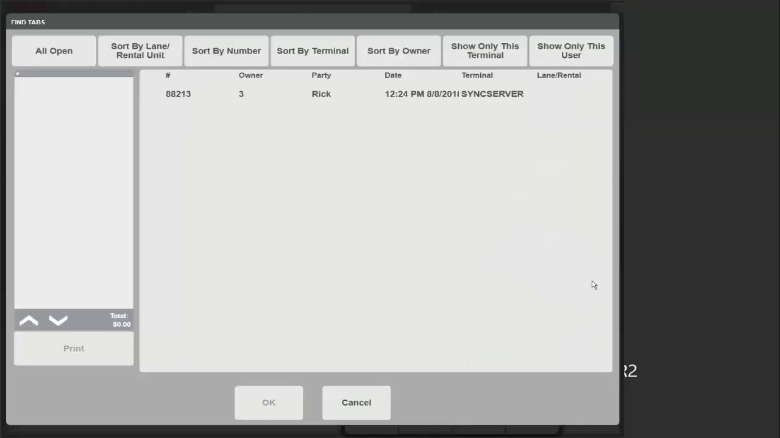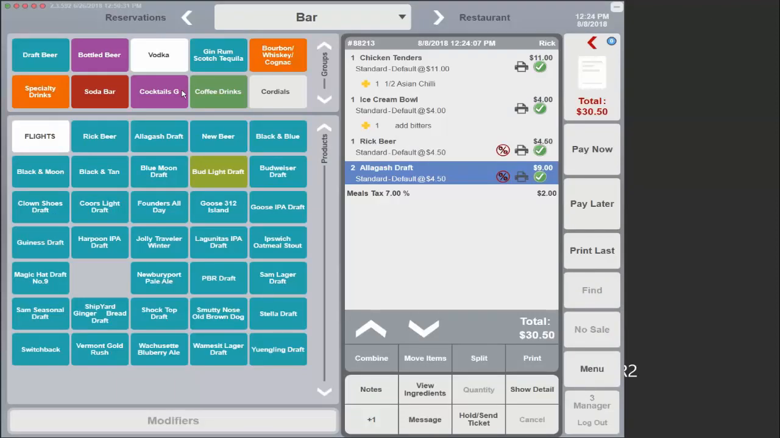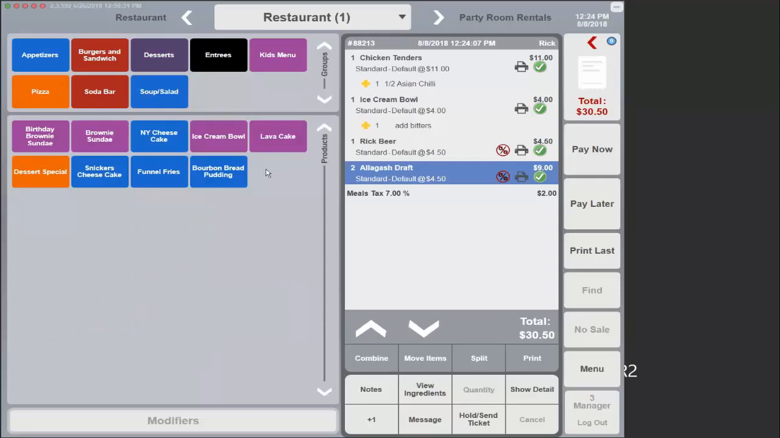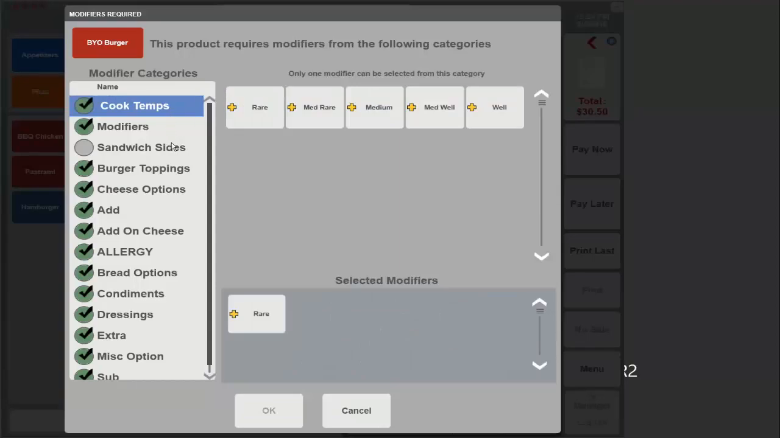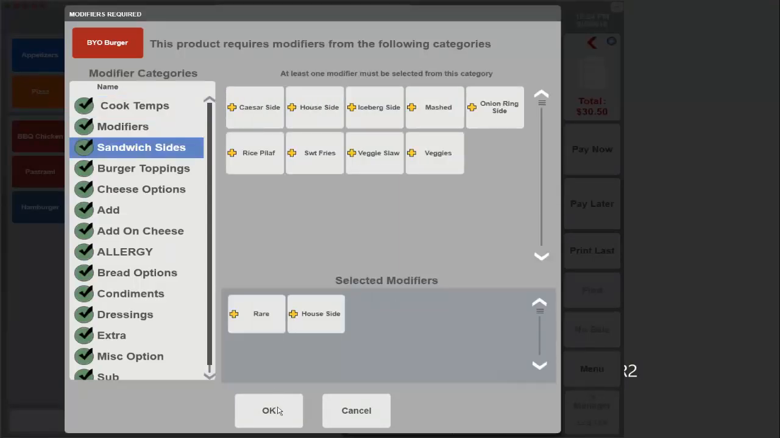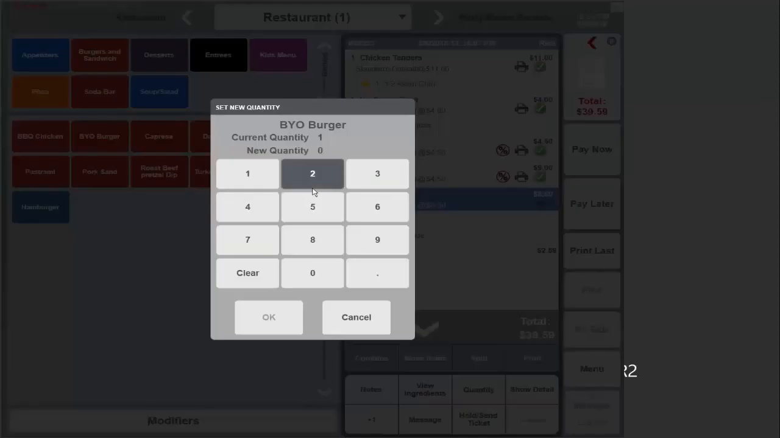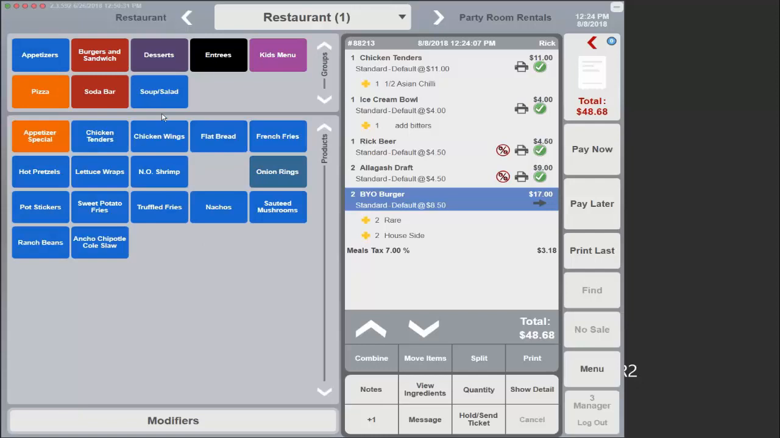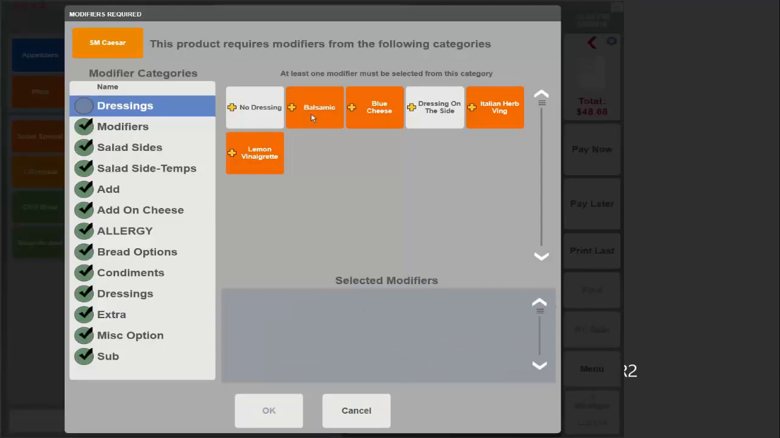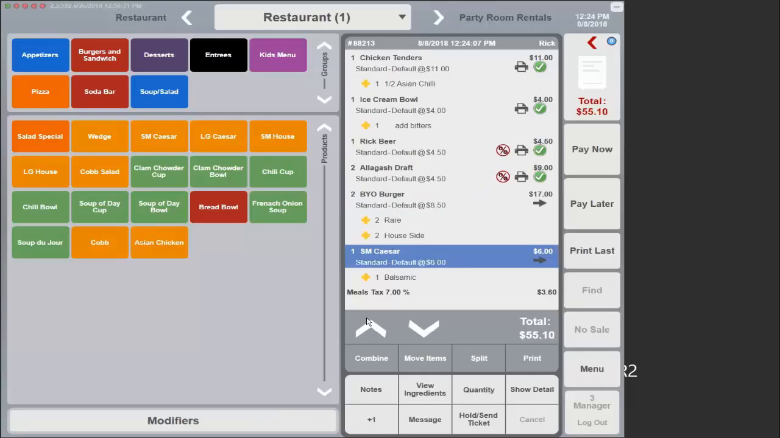Of course, during the course of the day or evening while the guest is there, I can bring their tab back up by using the find function. I can add more to that tab if I want to at any time during the time the guest is there. Go in and add a couple burgers, rare with a side salad. Have two of those. And just a regular salad, Caesar, with balsamic dressing.